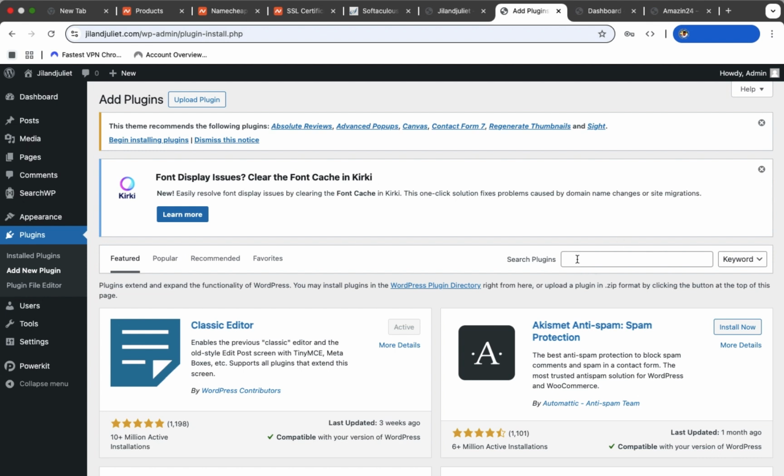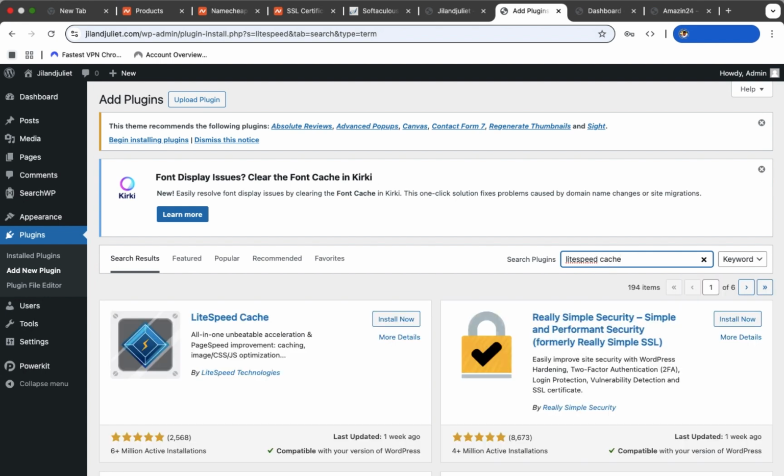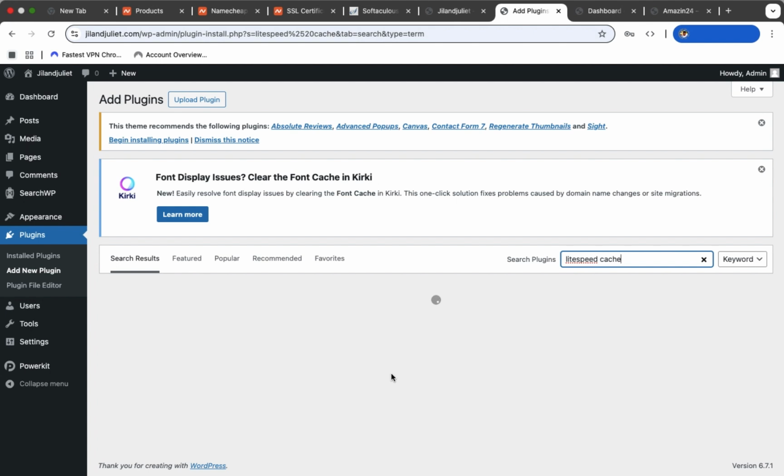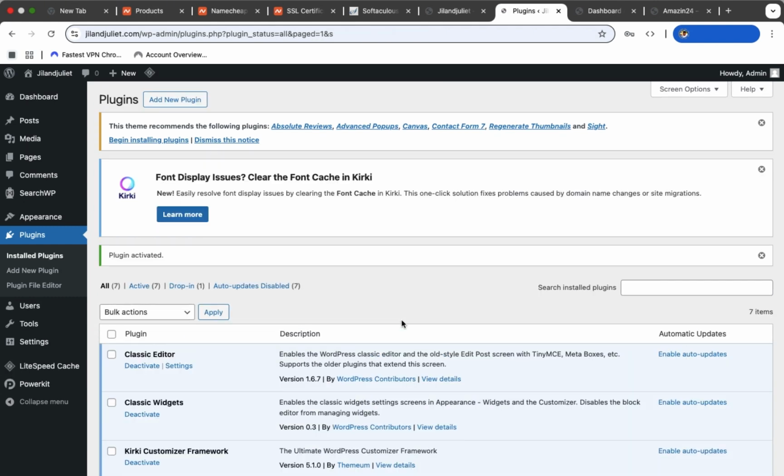Click on add new plugin as usual, and come over here, search plugins, and search LiteSpeed Cache. Then here you can see it. So you have to install it as well, and then click activate. Now we have 7 plugins.